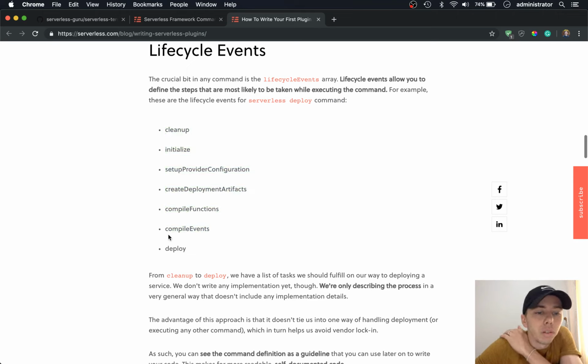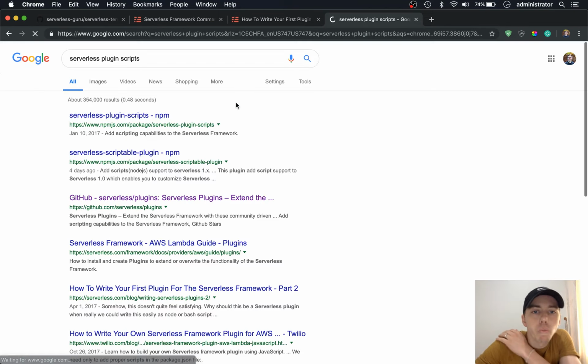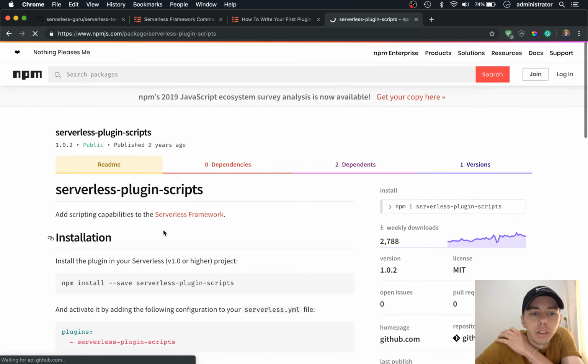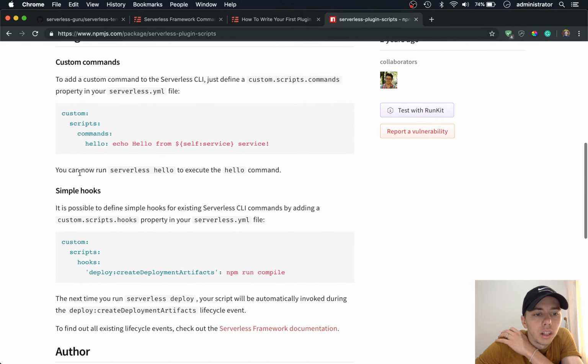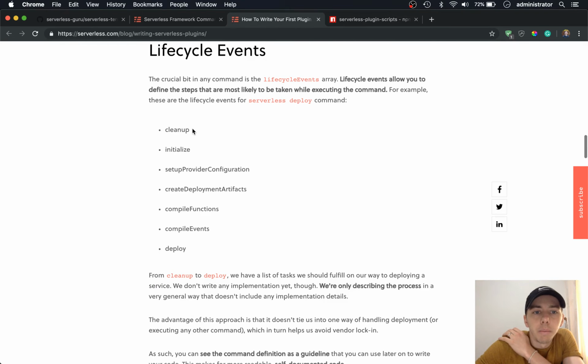A thing that we do at Serverless Guru a lot is we actually tap into some of these. There's a plugin called Serverless Plugin Scripts, which I can pull up. So this plugin allows you to tap into the lifecycle events. So you can see that down here. They have this section called hooks, and then you can tap into those hooks. So these are considered lifecycle events, or you could call them lifecycle hooks.